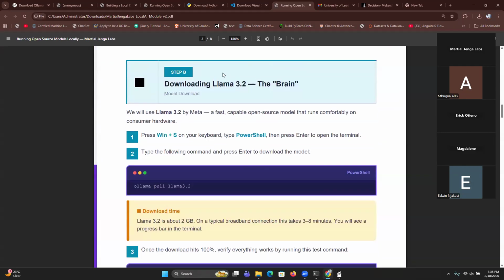Now this is where we were downloading the Llama 3.2 software. So this was the brain. Basically, for us to execute this system, you need this software, Llama 3.2. So how do you get it?